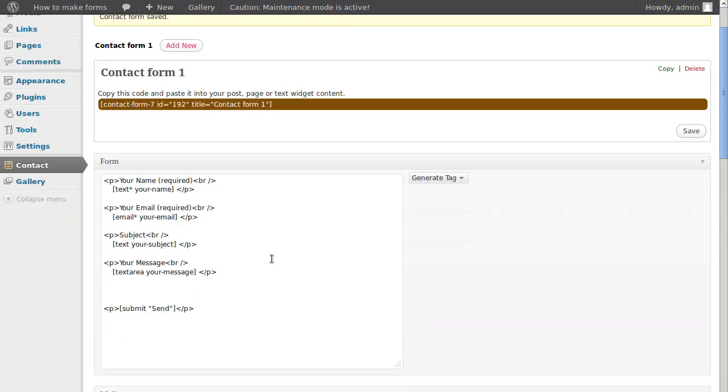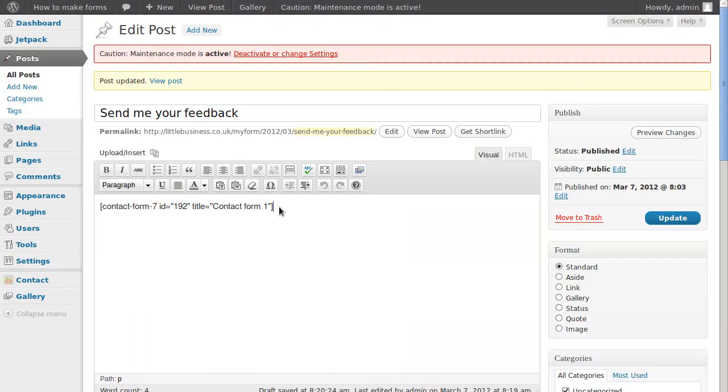Basically, this is a ready-made simple form. All you need to do, in this brown box here, is copy this code and paste it into your page. I've got a page here that I've already made, and all we need to do is paste this code in here. That's it, just like that, and then click update.